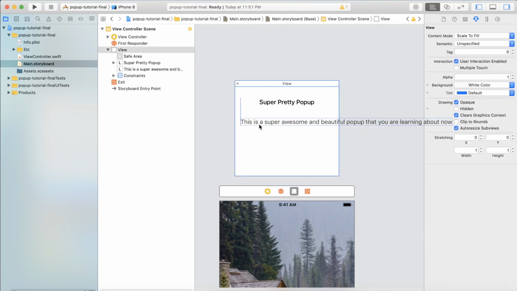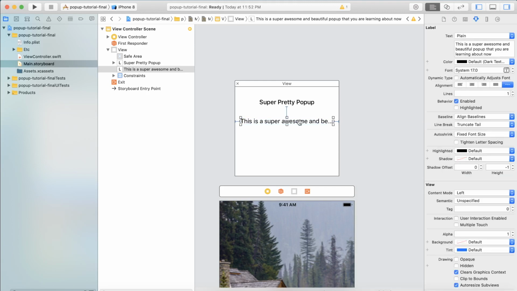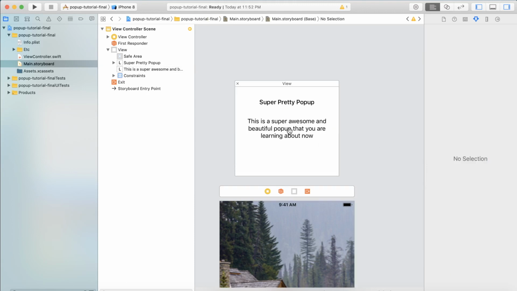Okay, it's extended over the edge a little bit. That's all right. So let's do 30 on the top constraint. Let's do 15 on both sides. And we're going to leave it like that for now. Let's change the lines to be 0. And what this does, it actually wraps the text around. And then let's set the alignment to be centered. Okay, so now we have that.